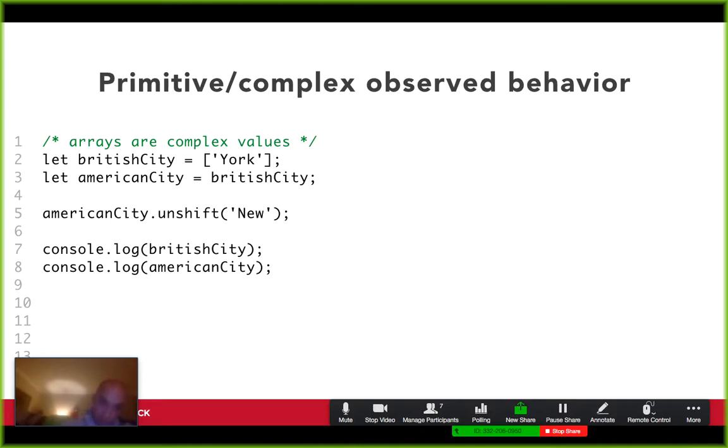And therefore, when I set something equal to this array, I actually have to make sure that it is that instance of that particular array, because that array can change over time. And if I set American City equal to British City and I change the underlying array in British City, then if I'm setting it to the same exact instance of the array, whatever I do to the array will be reflected in both British City and American City, which is what we see here, right? In this case, on line 5, I add the string new to the beginning of the array, and that's reflected when I look at both British City and American City.